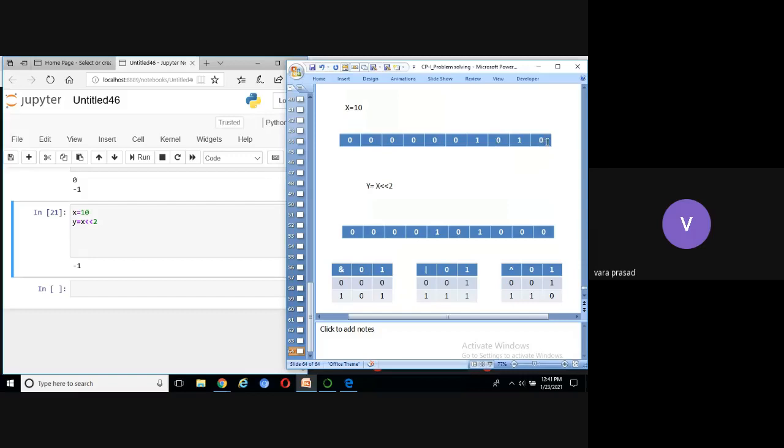What is the binary value of x? 1 0 1 0. Now I am converting 1 0 1 0 into 8-bit binary format. The remaining positions are filled with zeros: 0 0 0 0 1 0 1 0. Then x left shift of 2 means all the bits move to the left, how many positions? 2 positions. Move all the bits to the left 2 positions.